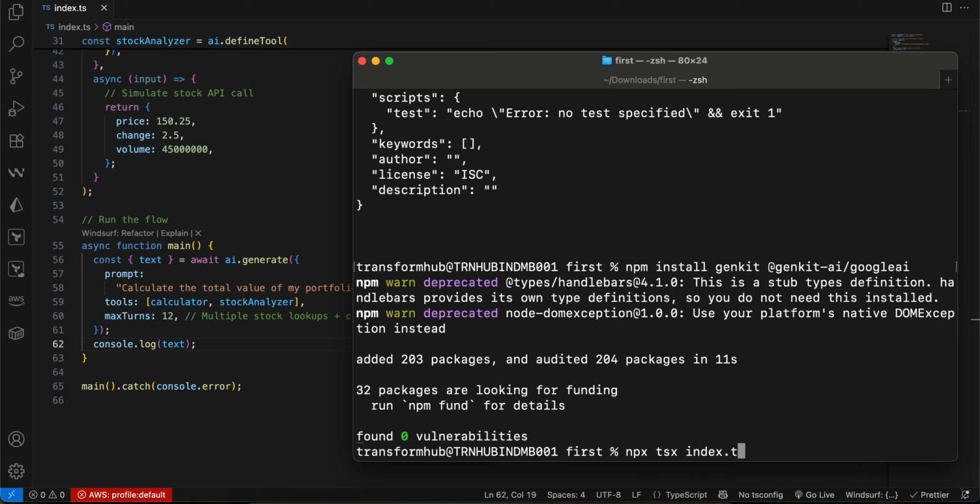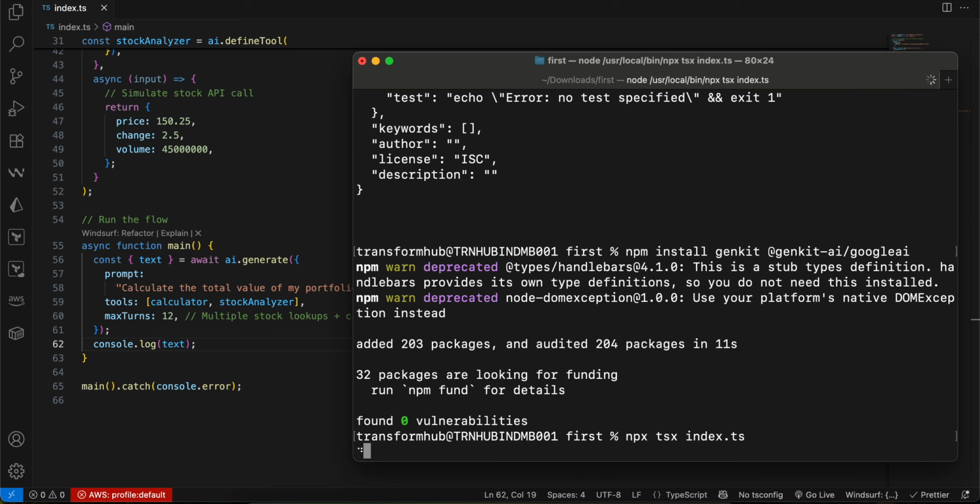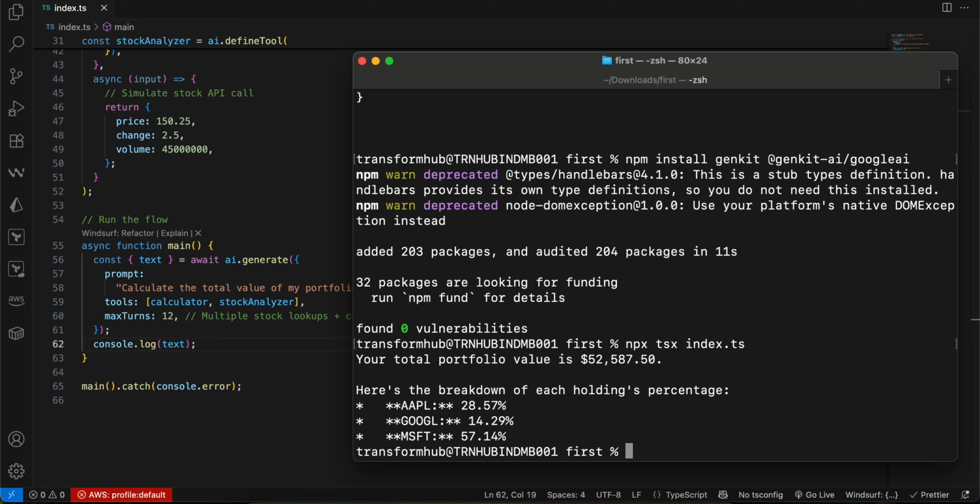index.ts. Now I think the max of 12 in this case makes sense, but what if I reduce the number even further? In that case it will throw me an error because I'm calling the functions a lot, so it won't allow me to call it more than 2 times. So let's wait for this response where we are passing 12. I don't want to confuse you guys too much. Here you can see we got this, your total portfolio value. Here's a breakdown of all this.